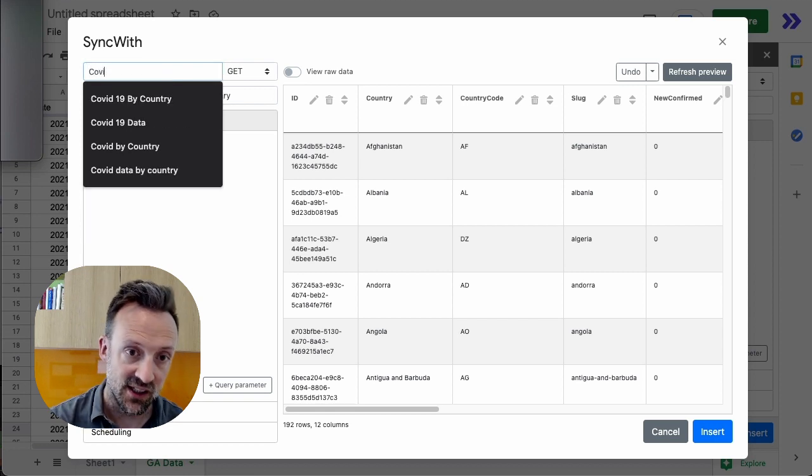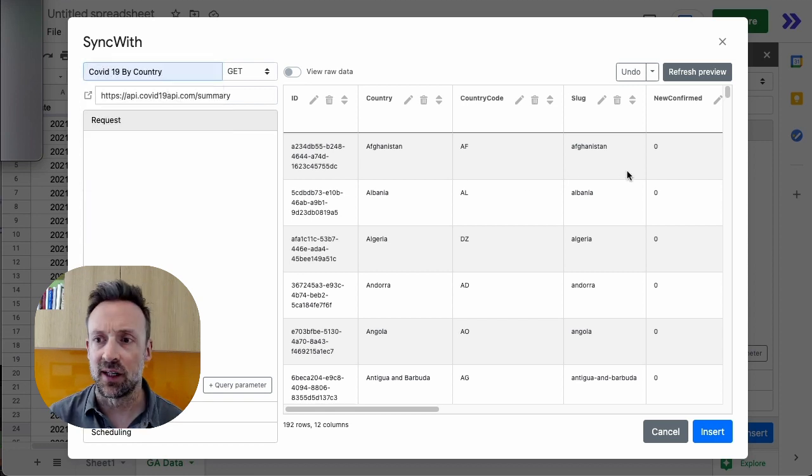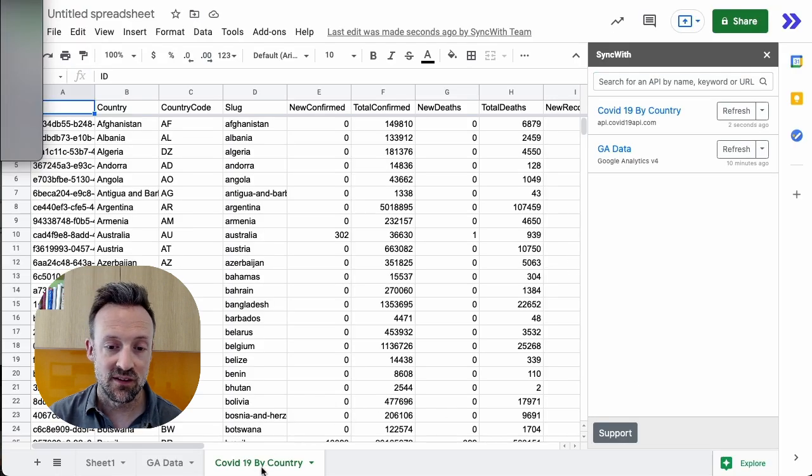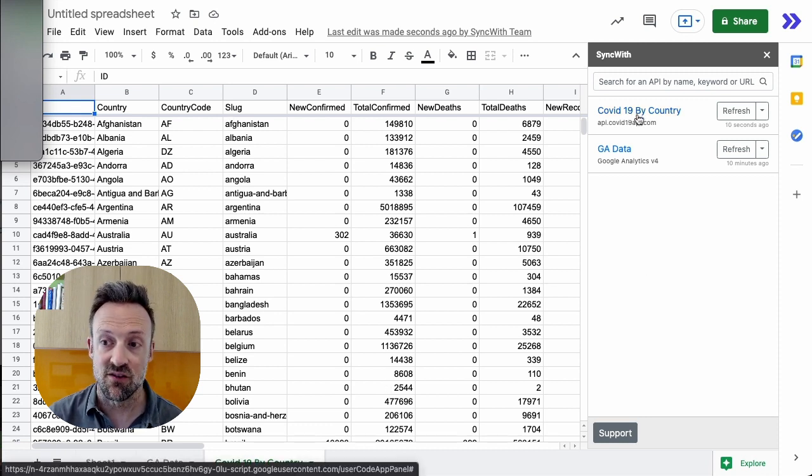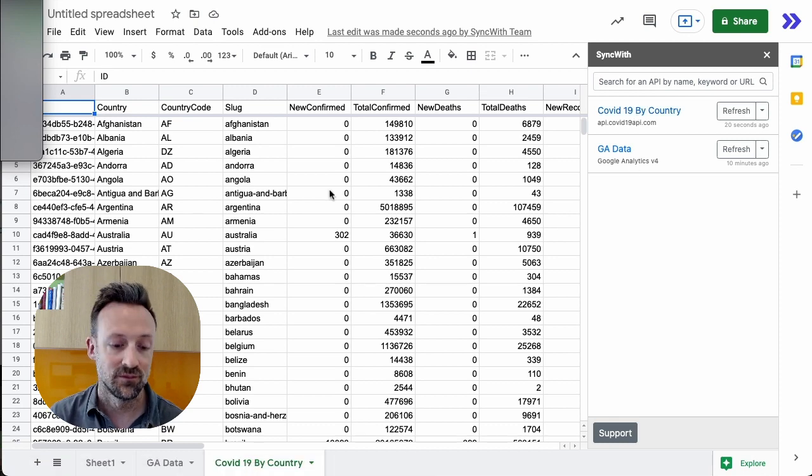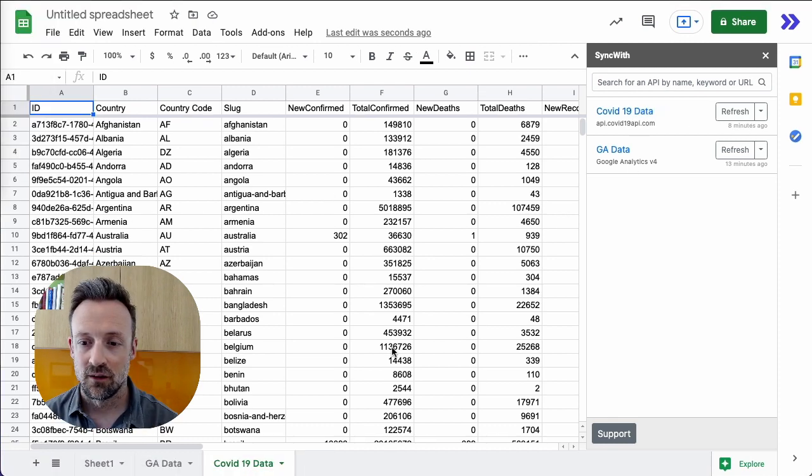So let's give our connection a name, COVID-19 data by country, click insert. Now SyncWith has created a new sheet, COVID-19 by country, got all of our data here, and we have a permanent connection set up to this API that we can refresh at any time, we can schedule, and it has remembered our data transformation, so we don't need to ever deal with that again.